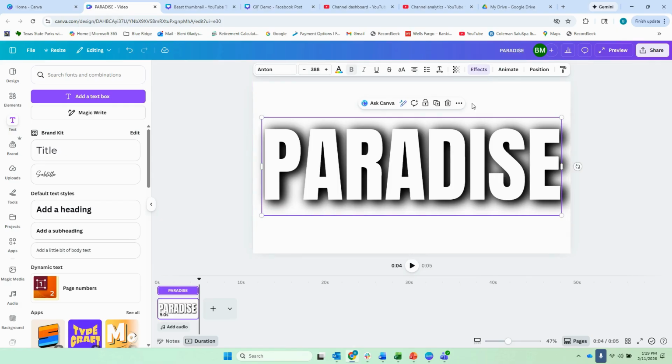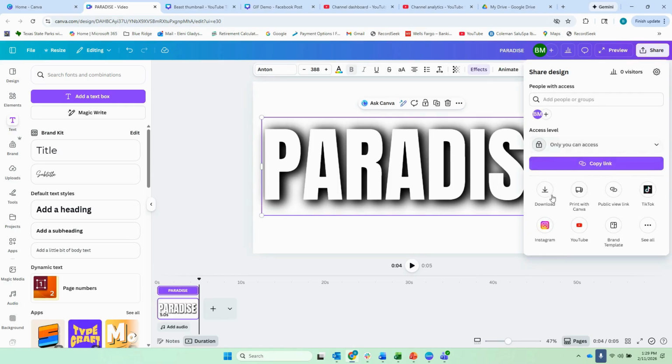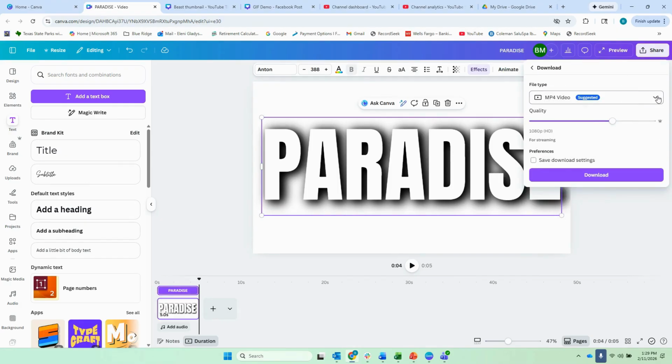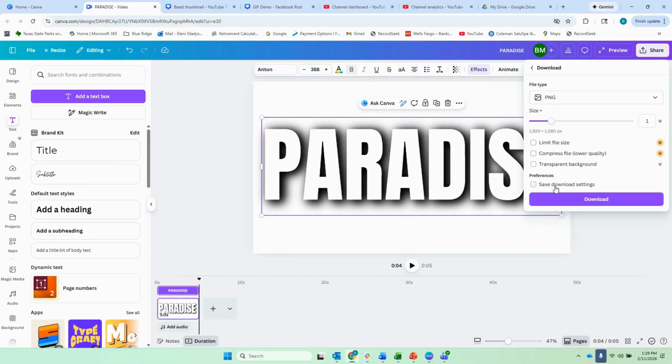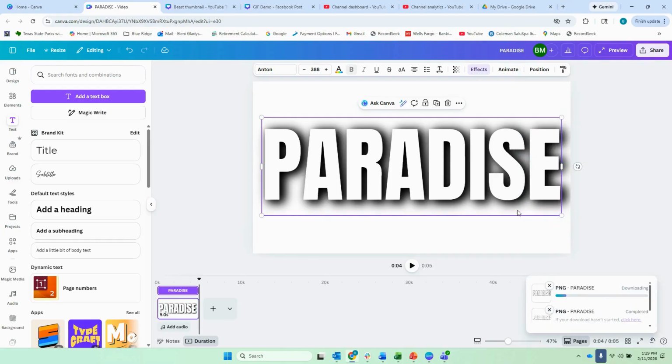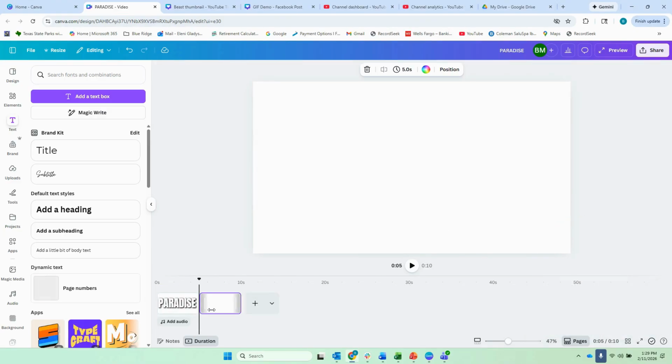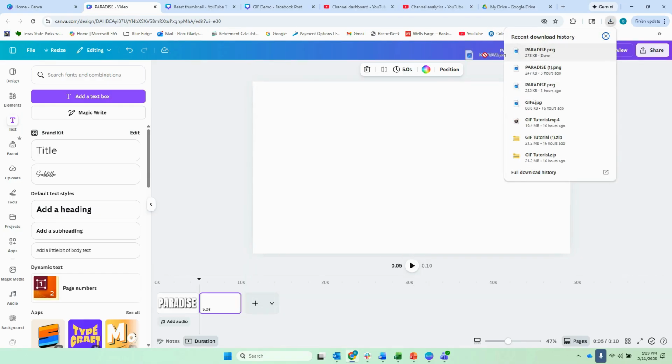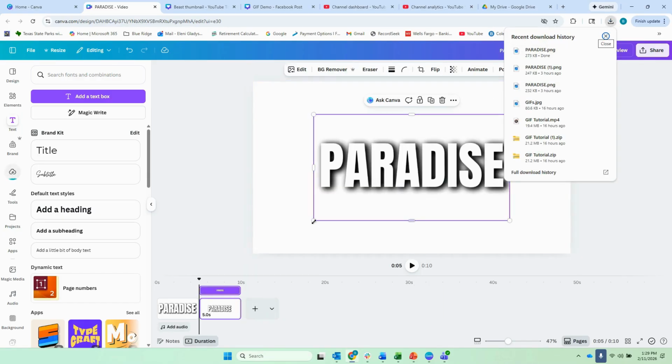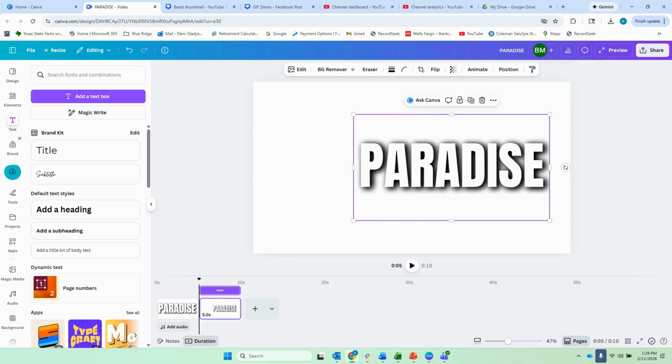Okay, now that we've got this in place, you'll want to download this as a PNG. And I always go with the transparent background. Let's download it. And I'm going to create a second page here. There we go. From the download button, look at this here. We'll download our paradise. And we just want to set this aside.